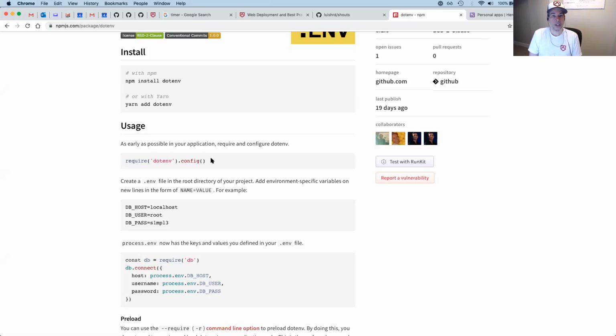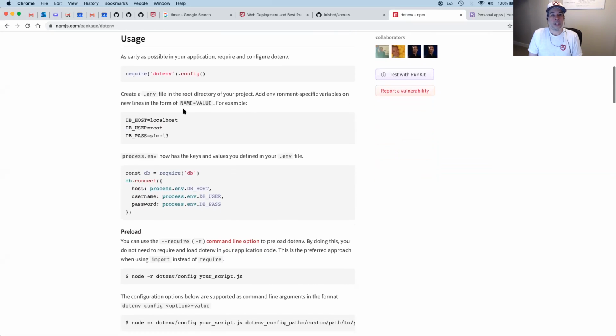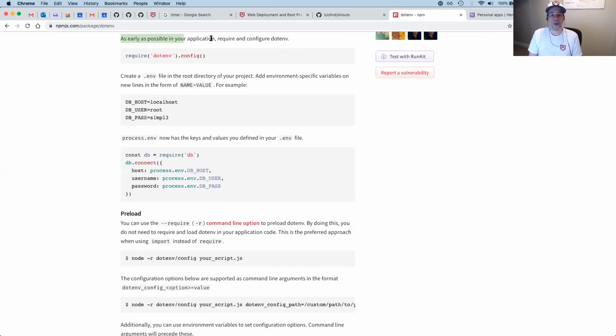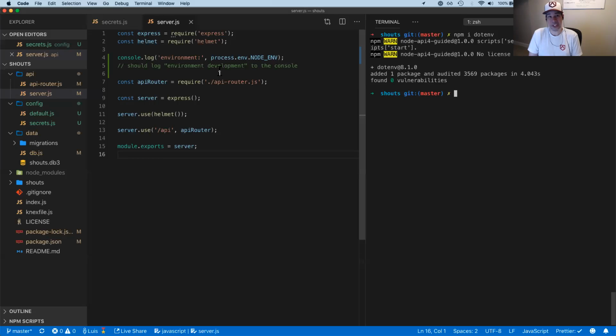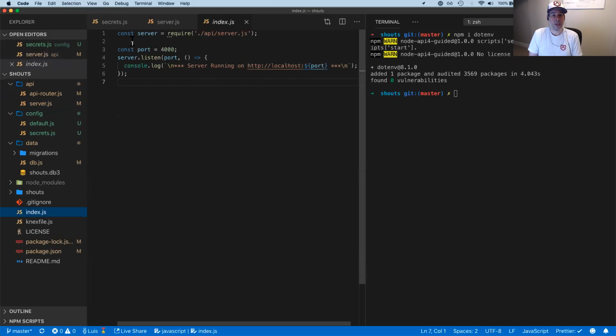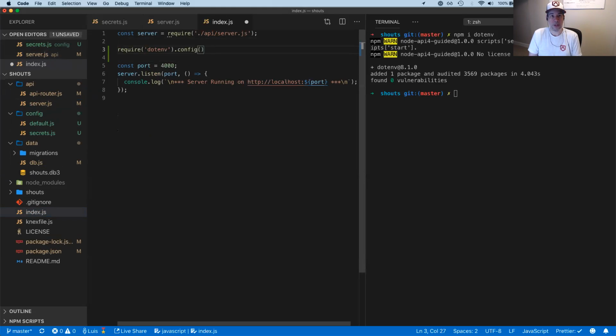What's next? As early as possible in your application, require and configure this file. So we're going to use this one-liner as early as possible. For me, that's going to be the first file, index.js, so we're going to add it in here somewhere. Okay, like that. I just copied it from the documentation. This is going to require the module and call the config method in it.